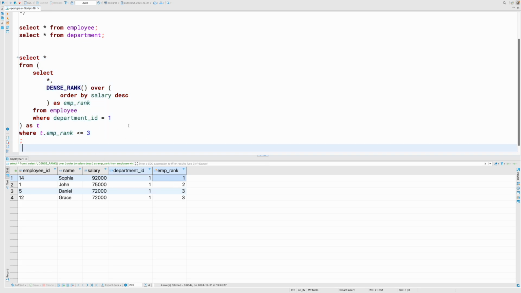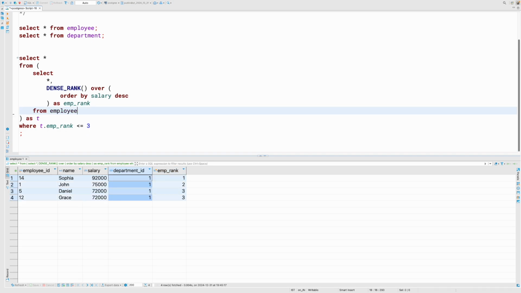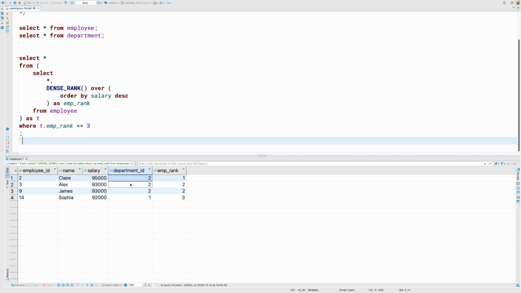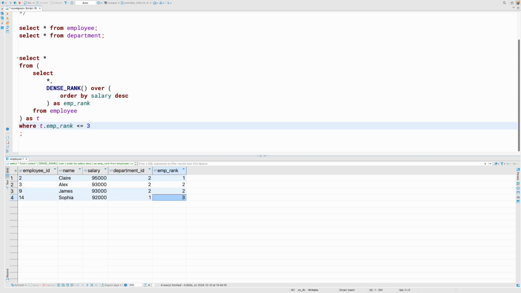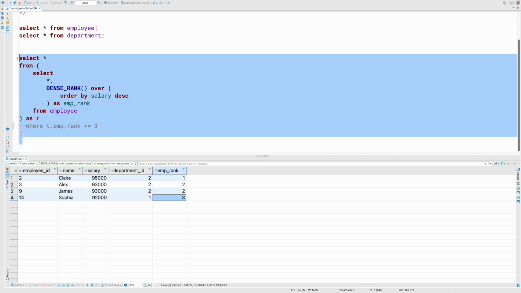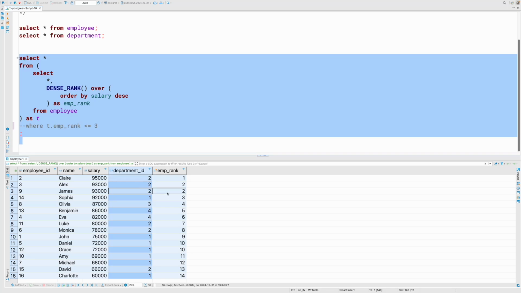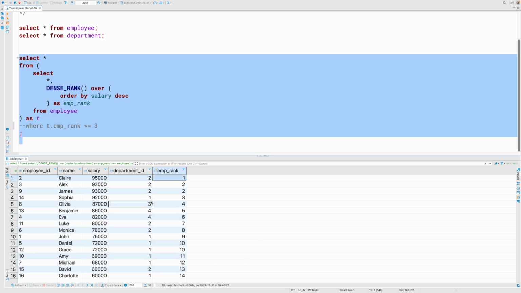Now this is just for department number 1. We have to do it for all the departments. So I'll remove this filter criteria and re-execute this code. Now if you check this, this is not working correctly. We have 3 values from department number 2, but for department number 1 we have just 1. Let me comment out this rank filter for a moment, and execute the entire query. As you can see over here, the rank is not working correctly. This rank is not taking the department into consideration. This is working for the entire data set.